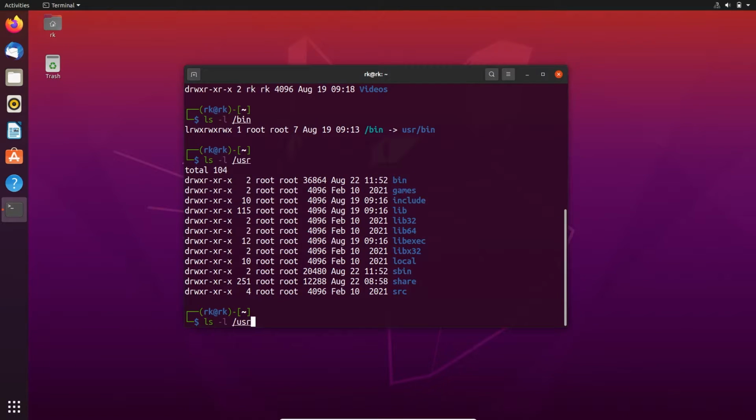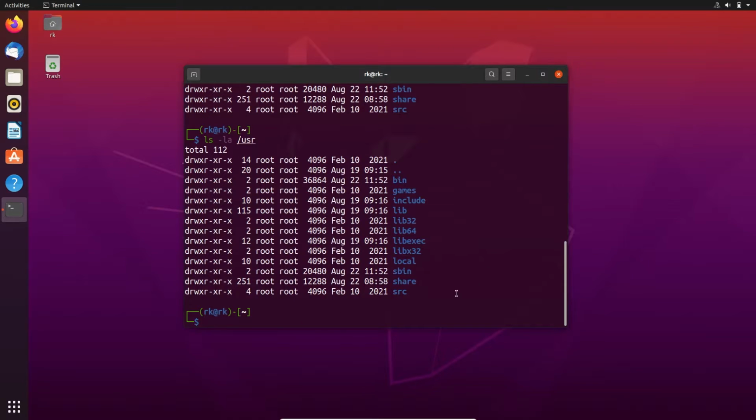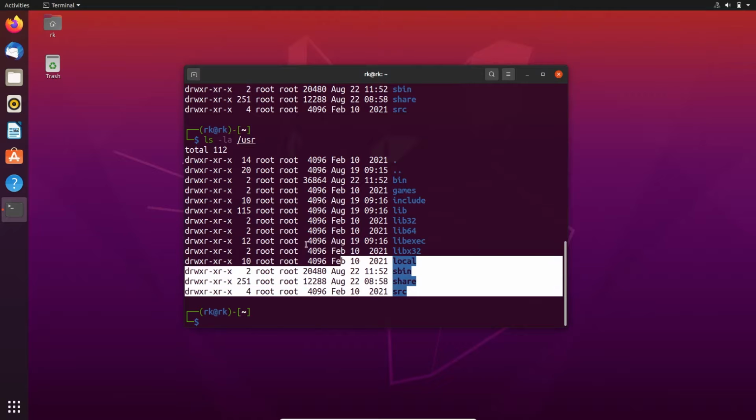We can also combine the flags to get more details. I am combining the L and A flags to show the details of the usr directory in this manner, and I need to see all the hidden files and folders. Here, there are no hidden files.